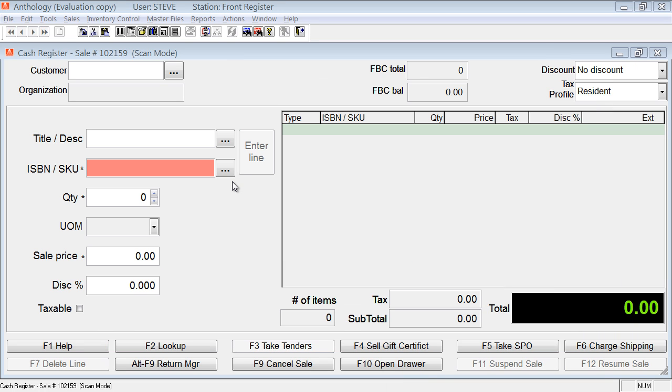As you may know, the Inventory Assistant is available to you on any screen where you want to look up or enter an inventory item. You can either click on the Assistant button next to the ISBN SKU field, or if you prefer to keep your hands on the keyboard, simply press the F2 key.